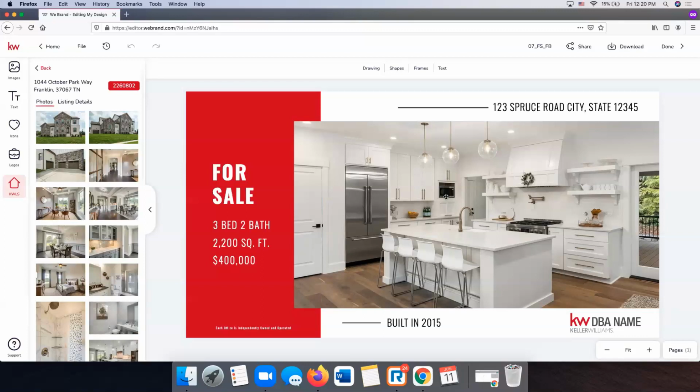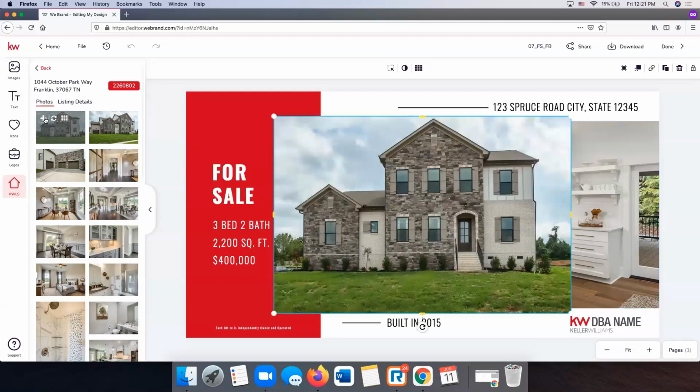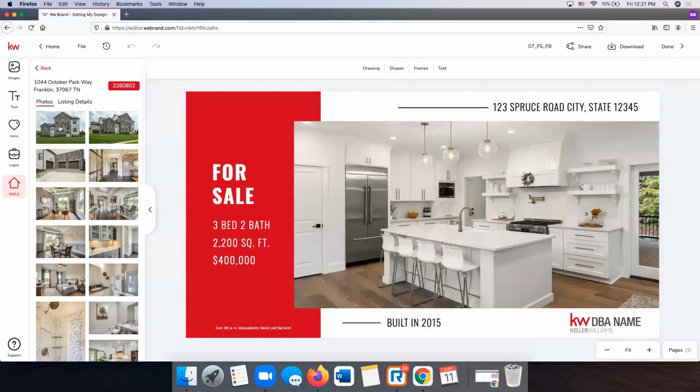I'm going to start by changing out the photo. So I'm going to click on the photo I'd like to change. And there's a couple different ways that you can do this. So I have my photos pulled up from KWLS over here on the left. What I can do is go over to my photo over here, and there's a couple options. I can click Add Image. That's basically just going to plop the image on top of everything. So I don't want to do that. I'm just going to hit Delete on my keyboard.